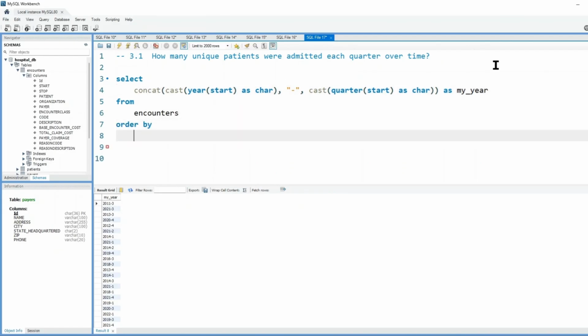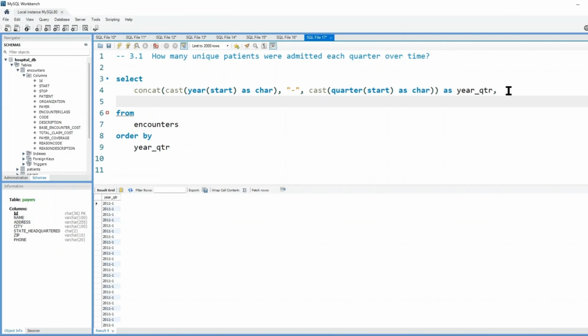Order by. This is not just my year anymore. It's year, quarter, quarter. Okay. So right now, yeah, it's doing it for each row. That's why I get so many duplicates. But it's the correct order that I want it in. The only thing left to do is count unique patients.